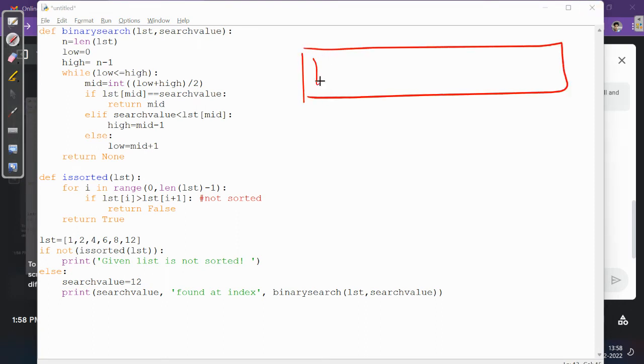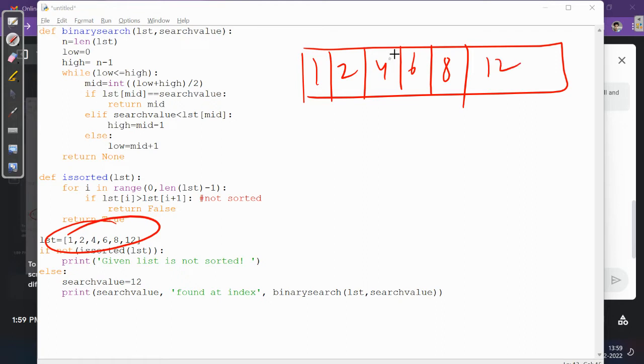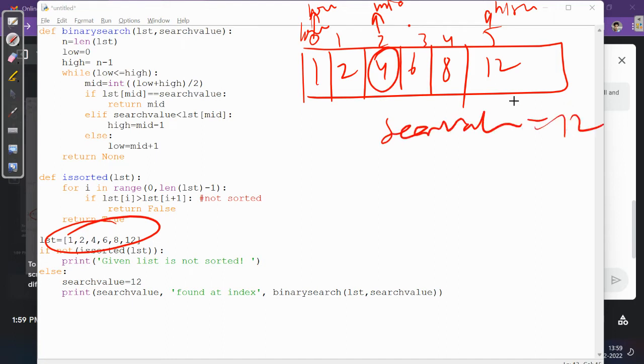If I tell you manually, I'm writing the list: 1, 2, 4, 6, 8, 12. First, low is the 0 index. The indices are 0, 1, 2, 3, 4, 5. So this is low in the beginning and this is high. Low plus high upon 2, so 0 plus 5 upon 2, gives this mid. Is 4 equal to 12, the search value we have? No.